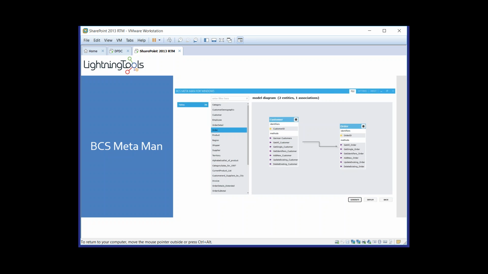However, it only makes available the external list. So that means you can't use any of these other things that we've mentioned, such as the Office integration or the ability to look up the data via the lists and libraries and so on. In order to do that, you have to actually create the model file and import the model file, which is what BCS Meta Man will allow us to do.